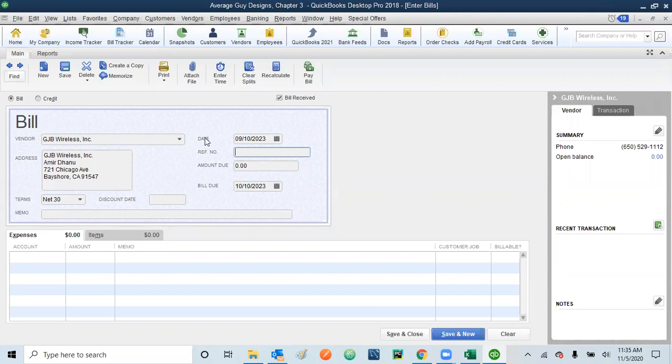Then the reference number is invoice 0616/2023. The amount is 61.28. And then you see it has automatically adjusted the due date for the bill. Memo is GJB Wireless.